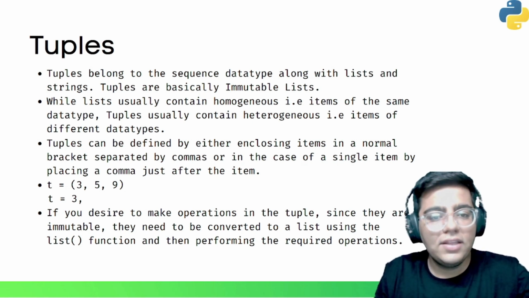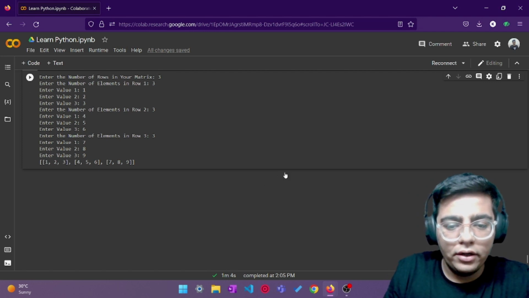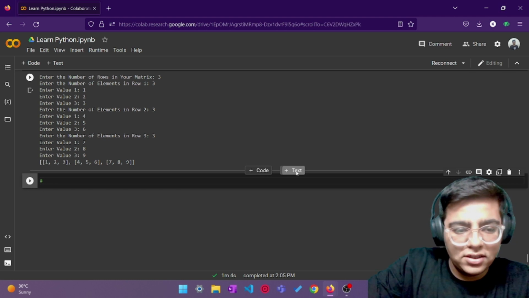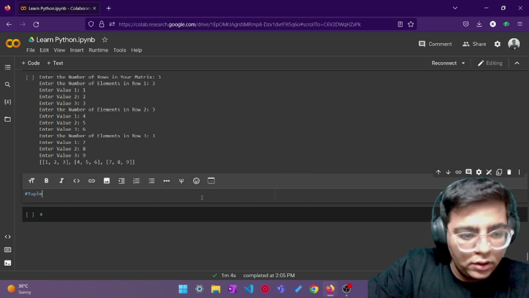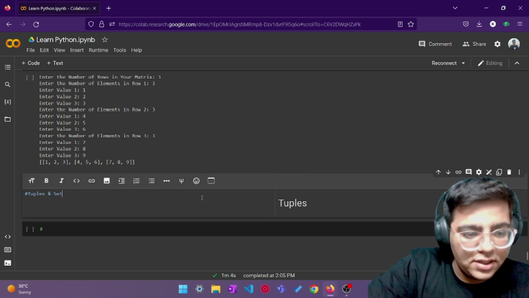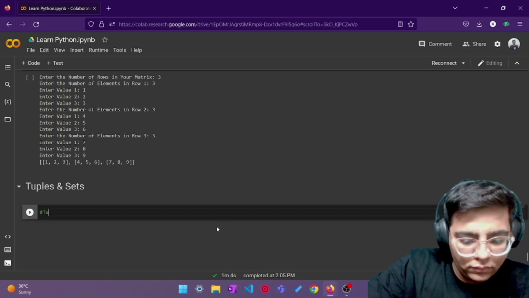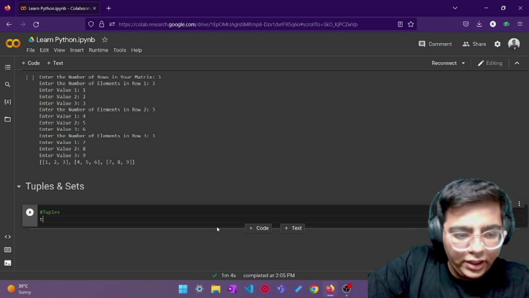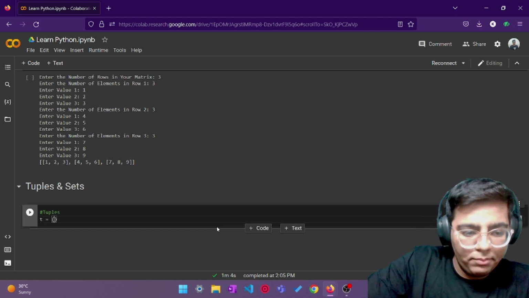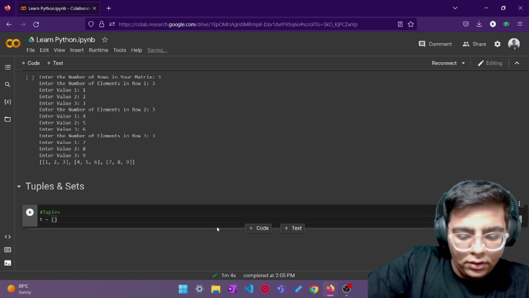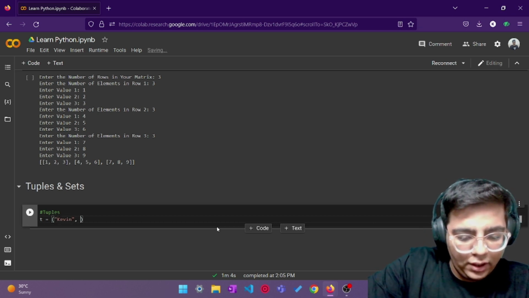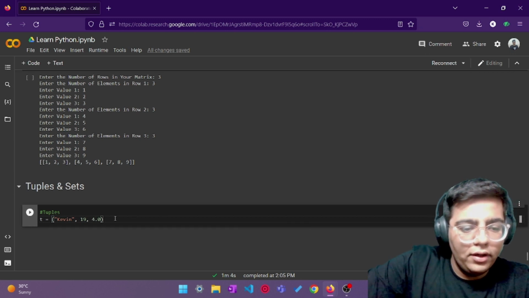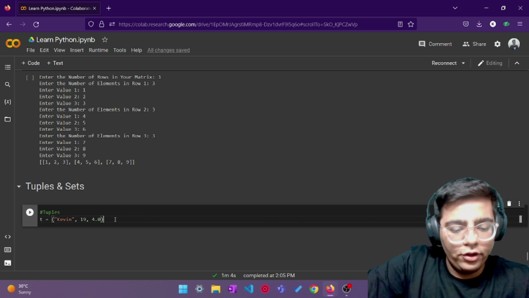All right, so let's head on over to code and experiment a bit with tuples. Let's first create a text: tuples and sets, right? Now, how we can define a tuple is I can write t equals brackets, Kevin, comma, 19, comma, let's say my GPA is 4.0. All right, that's a basic tuple for you.